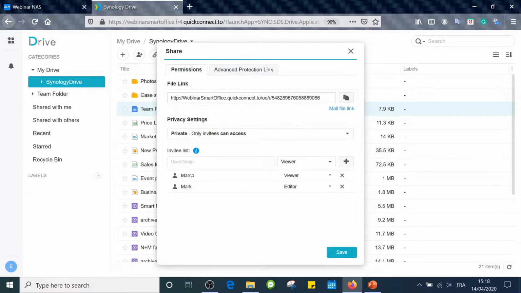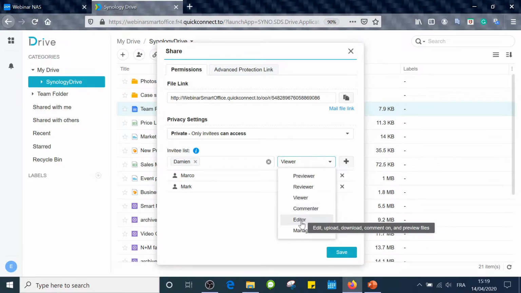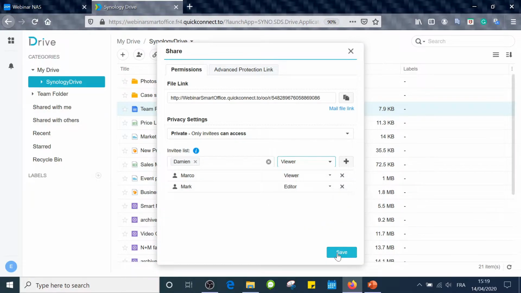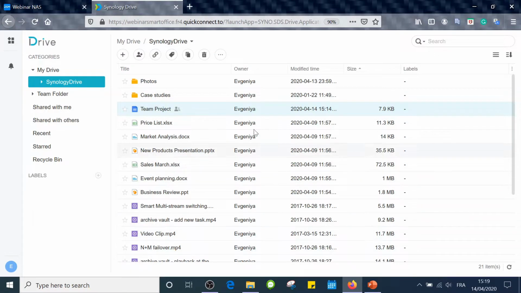Here we have a choice, either to share a direct file link or add a particular user. Let's say we will add my colleague Damyan. Then we can choose the access level. Let's say Damyan will only view the document but not edit it. We add him, we save the changes, and we open the document.